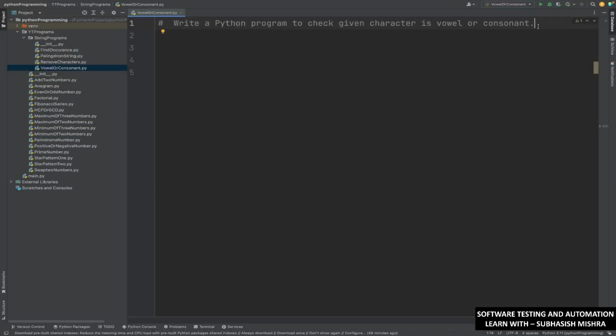Today we will learn another Python program. We will write a Python program to check if a given character is a vowel or consonant. So, you know what a vowel is, what a consonant is, right?